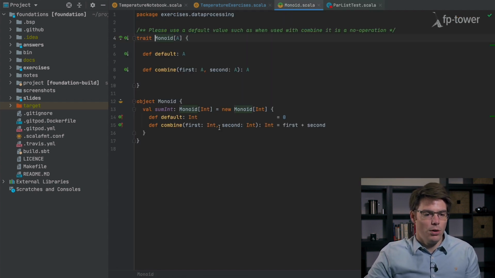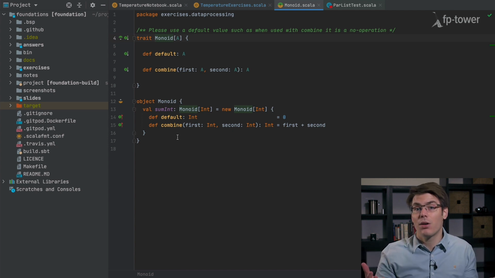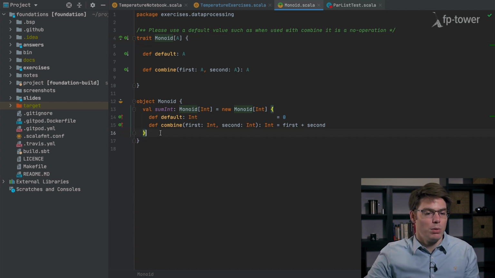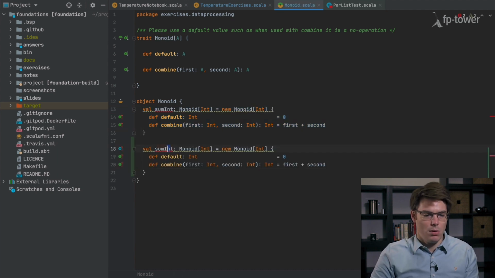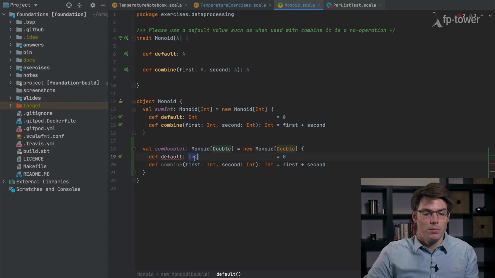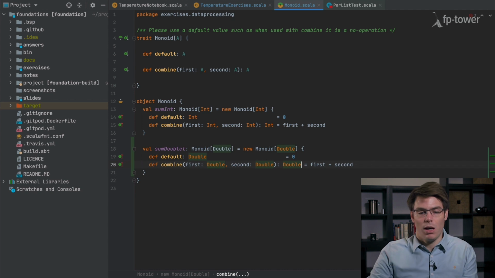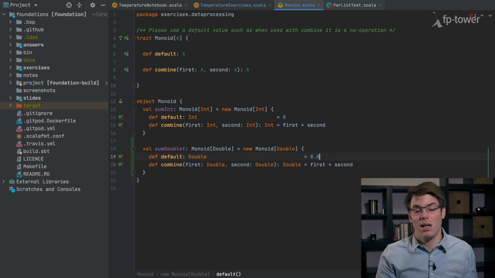Let's have a look at monoid. So far we only have a monoid of int that sums the ints together. But it should be relatively straightforward to do the same for double. So what we can do is even copy-paste this monoid, and let's call it sumDouble. And then every time we have an int here, we'll replace it by double. So default returns a double, and combine takes two doubles and combines them together. Actually, the implementation is the same. We can put 0.0 just to make it clear that this default value is a double.